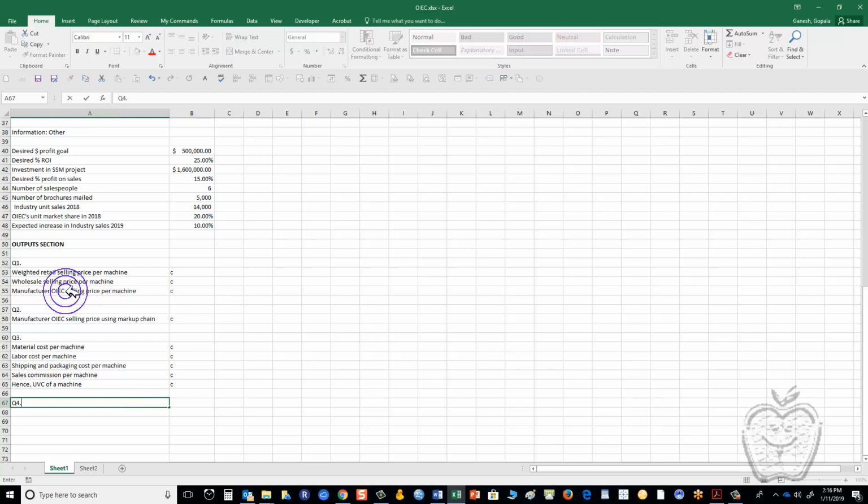Question 4. Dollar contribution, I'm spelling it out, of just $C of a machine. Percentage contribution. Percentage contribution is a ratio. So typically we don't say per machine, we simply calculate it as a percentage, but if you said percentage contribution of a machine, there's nothing wrong in that.